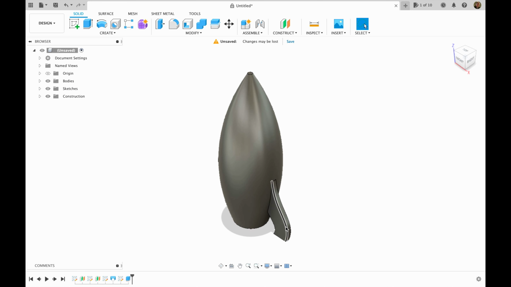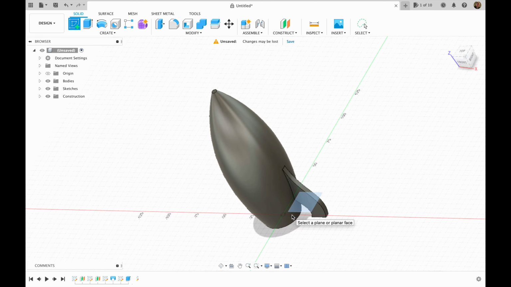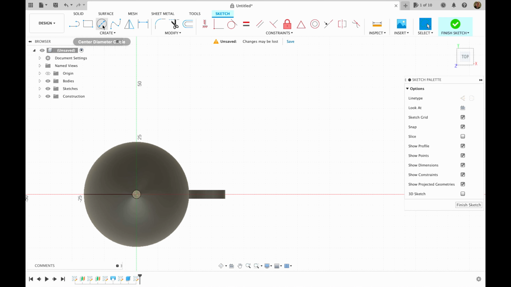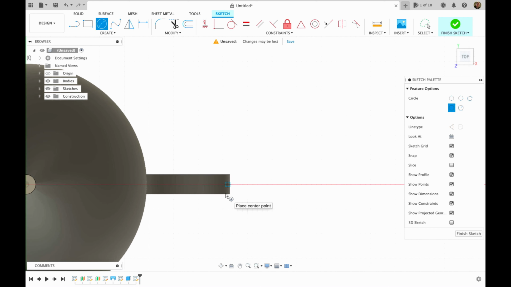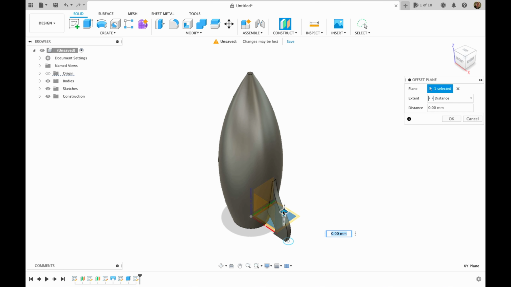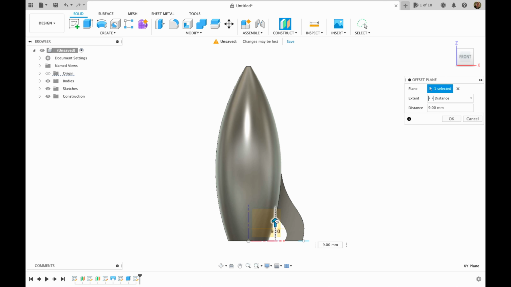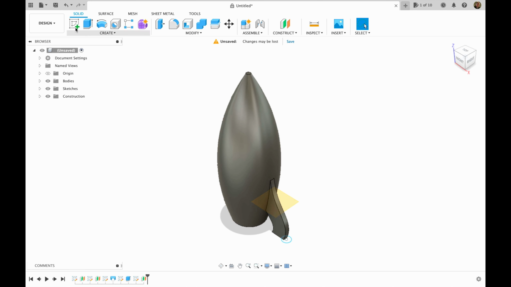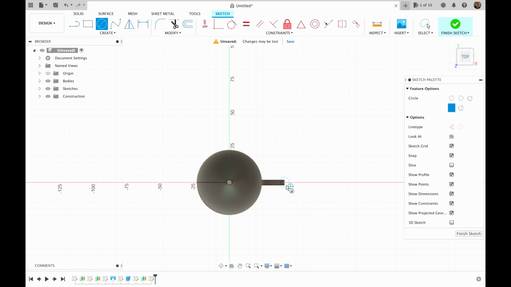Now we need to make kind of one more rocket right here. So for that I choose create sketch on the XY plane. I choose circle, and I make an 8 millimeters circle. Finish sketch. Then construct offset plane from XY. Let's say 14 millimeters. Okay. Then I choose create sketch on our new plane. C for circle. And I make it 12 millimeters. Finish sketch.